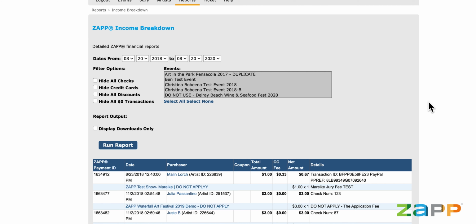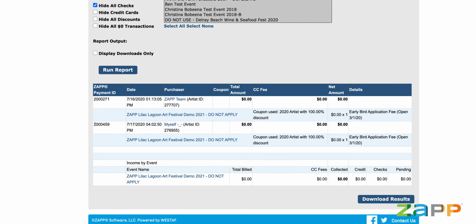And so when we send remittance reports, we send them for one month at a time. So for that, maybe we'll go to last month, and we'll go to the first of the month of 2020, and then the last of the month of 2020. And I'm going to hide all checks, actually, because check payments will always go directly to you. Then I'll click run report, and then I can see the exact revenue that I collected within that month as an event. If you have multiple events, they will be broken down here. Your remittance report will be for every event, but they'll be broken down within your income breakdown report.